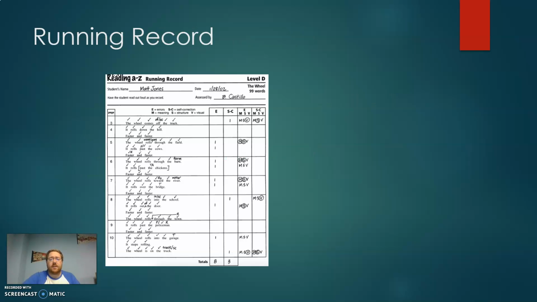Running records are a great way to get an in-depth assessment of students' reading performance. The teacher will be able to identify the types of errors students are making and evaluate their own methods to decide the best path forward for the student.